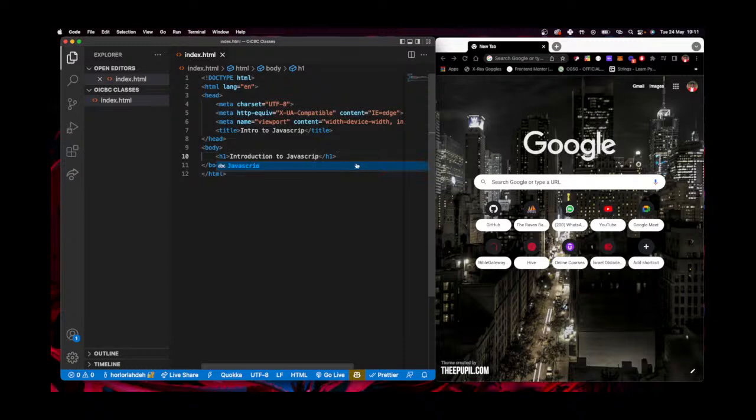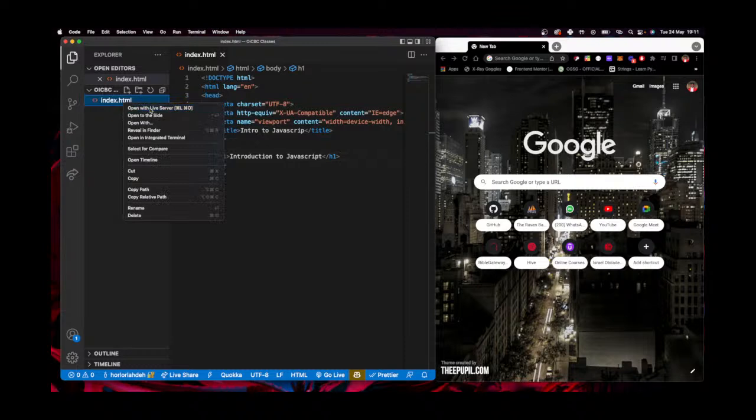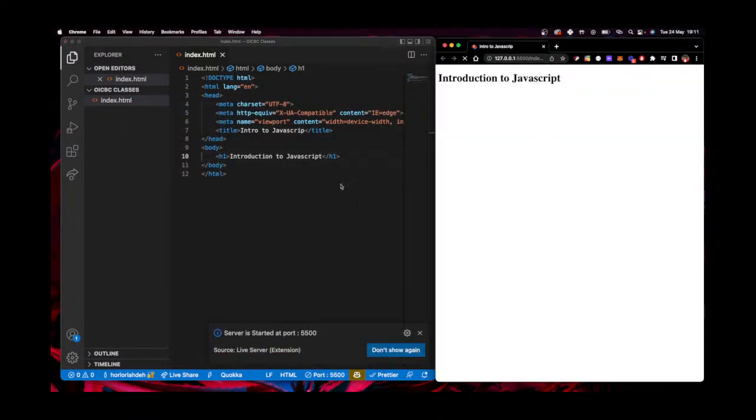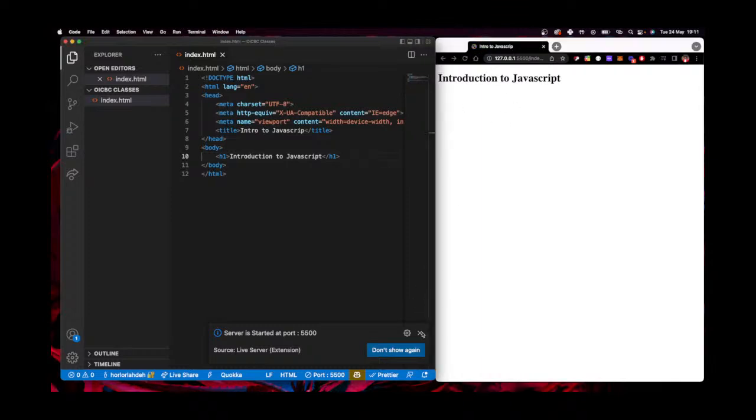And I was first afraid. It seems as though I won't be able to spell JavaScript today. So let's just start this with live server. I'm going to right click on this and click on start with live server. So I wanted to start up here. It's already started, so we have introduction to JavaScript.